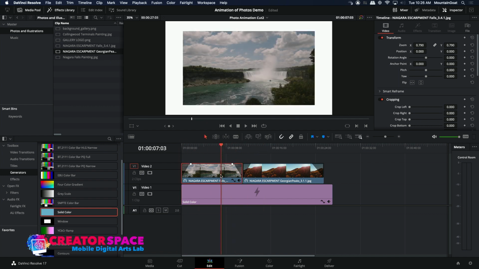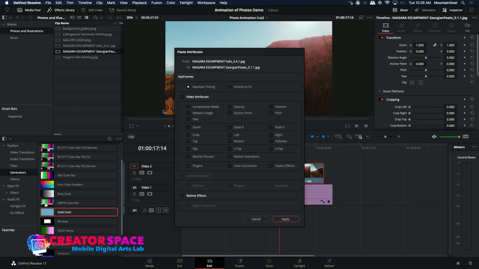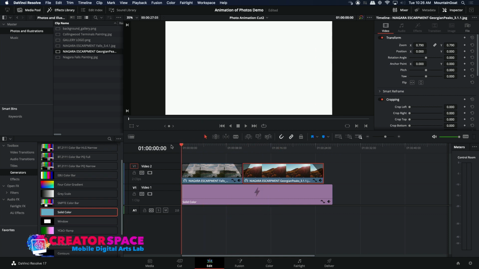Now I can copy the same preset. So I'm just going to say Command C on the keyboard. Then I'm going to go over here, I'm going to right click and say Paste Attributes. Click on the video attributes, apply, and I'm going to get the exact same border that was here to here. So everything's going to match. Let's play it back.